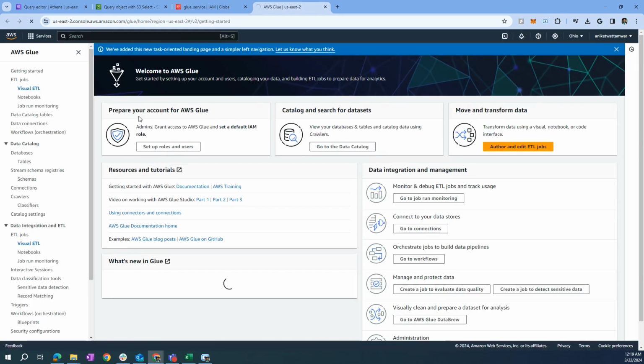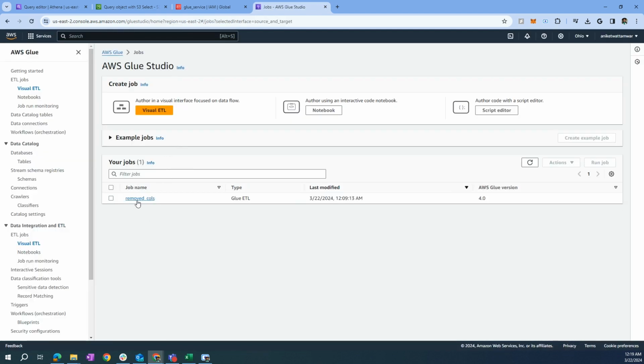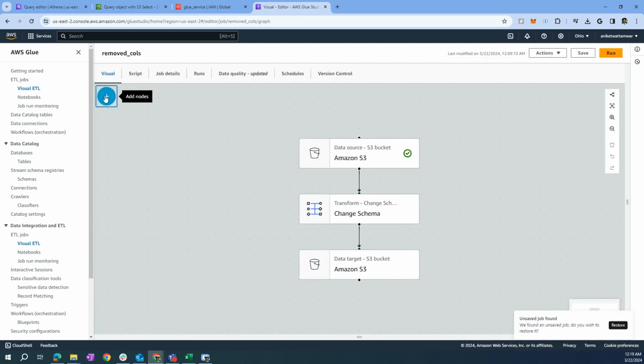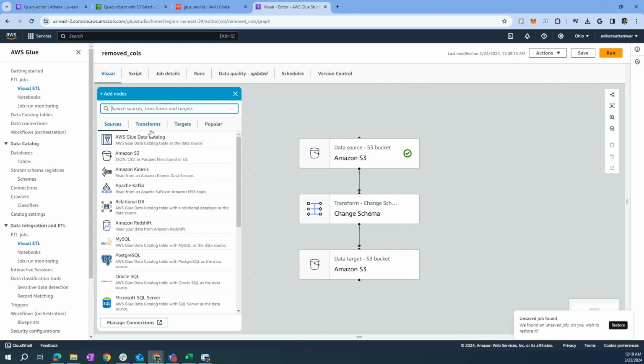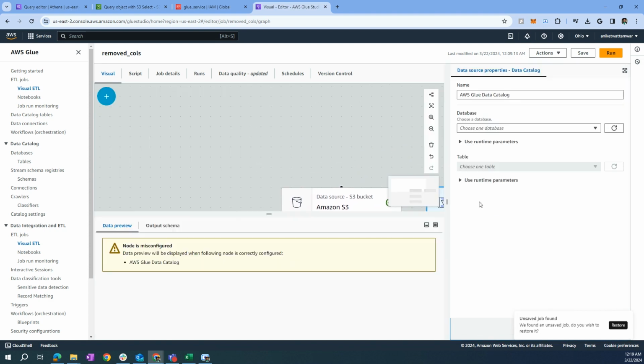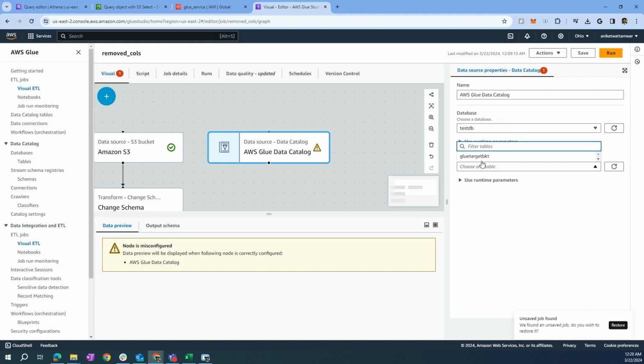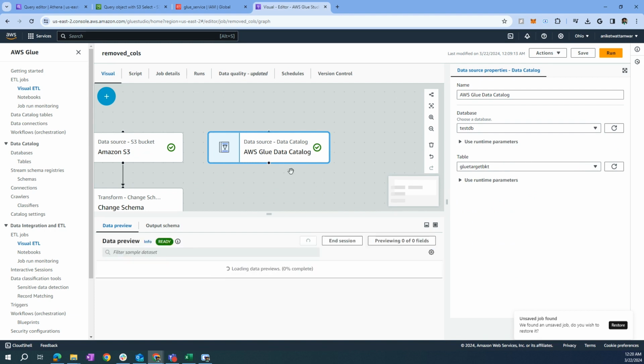So moving back here, go to our visual. We have this particular job. This was just one job which is removing the columns. If you go back inside, you can do other things also. So you just click here, and you can have your data catalog as your start. If you click on that, that's your source, and you can choose your database. You have already created the output table using the crawler here, and now this is your data source.